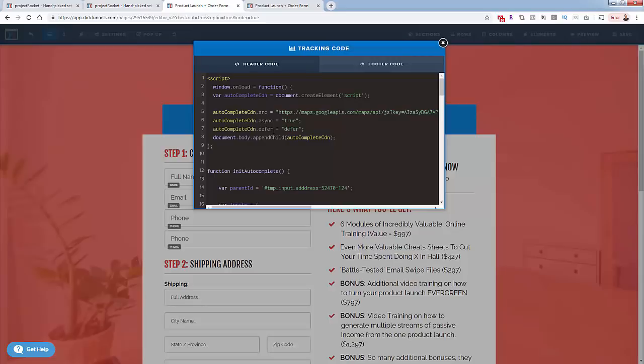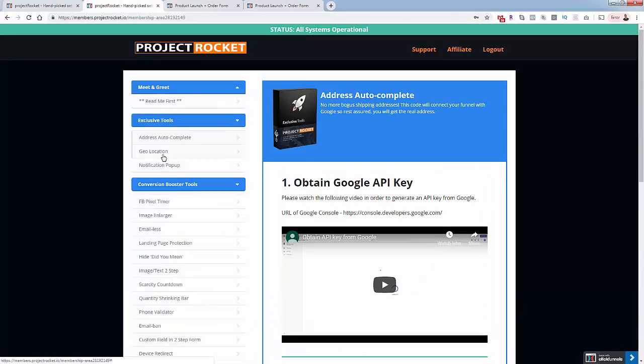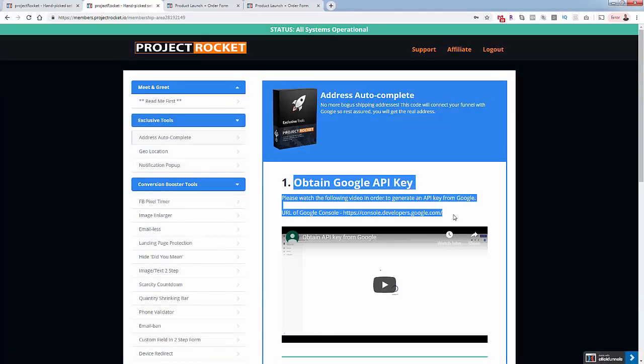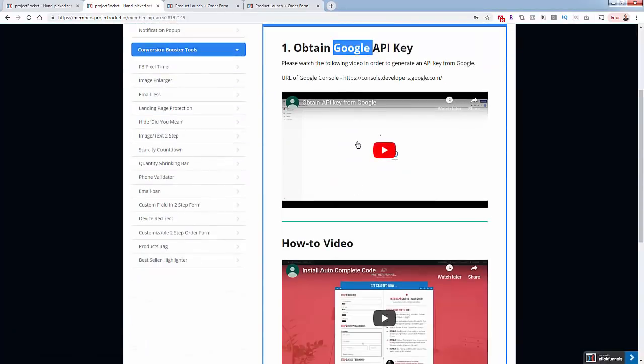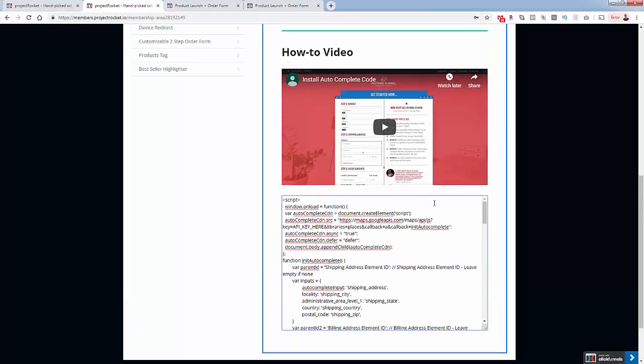Now, there are some more specific things that need to be edited depending on what feature you use. For example, geolocation, notification pop-up, they have different settings. You're going to get the setting information from the videos here. In this case, what we need to do is get a free Google API key and plug that into the code where it tells us to place the API key, literally right here. So that's the only thing that we need to change.